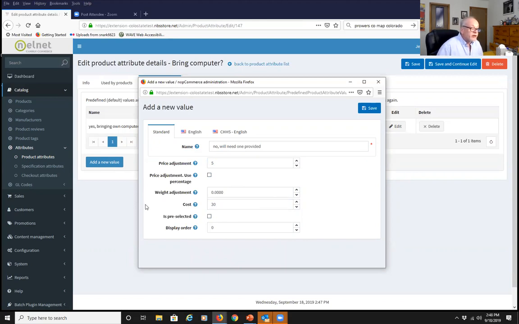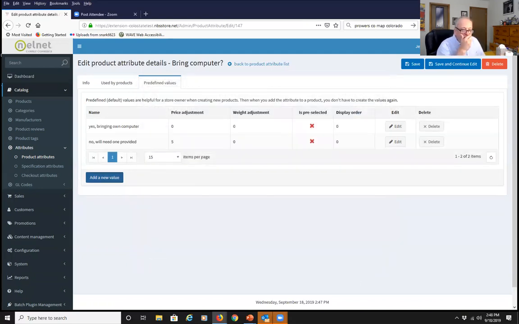So we made two changes here. This no value for the attribute, are you bringing your own computer? If it's no, the price adjustment is going to be $5. This can go negative, by the way. You can make it a discount by making it a -5. And then the total cost will be the 25 plus the 5. So we click Save. We're not done yet, but we're close.